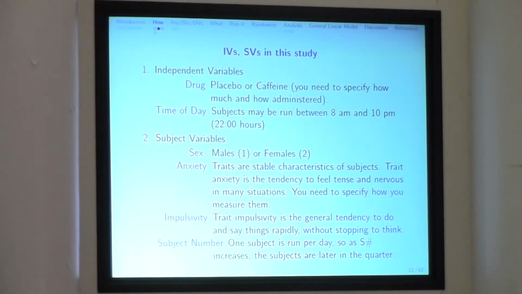Subject number is a variable. The idea of the simulation is you get one subject per day because there's a confound built in. Subjects are less anxious and more impulsive as the quarter goes on.